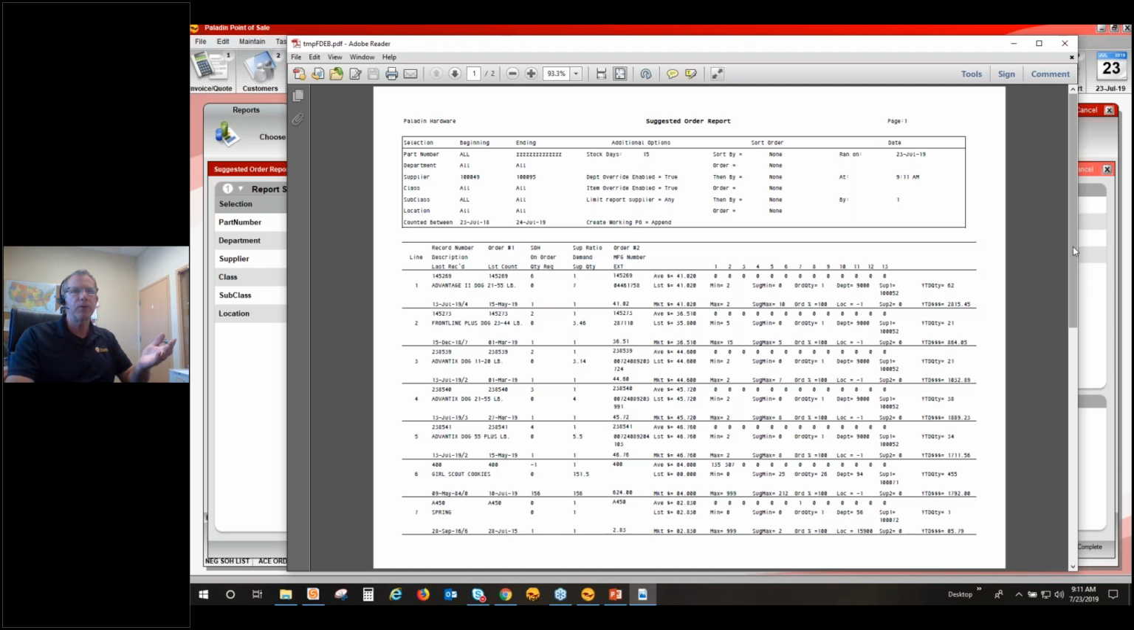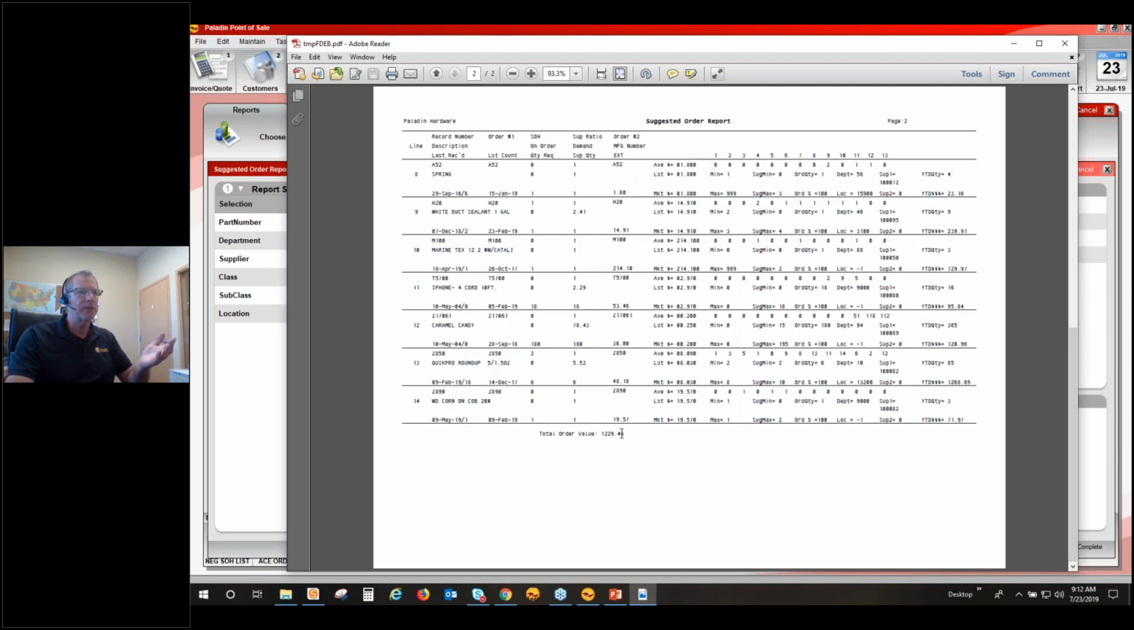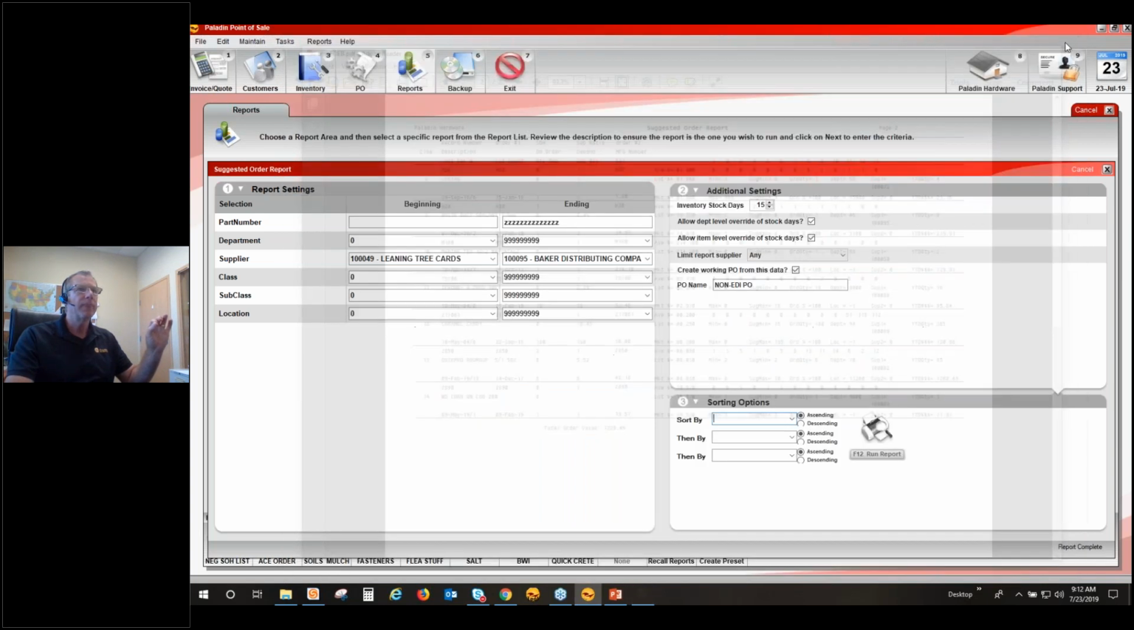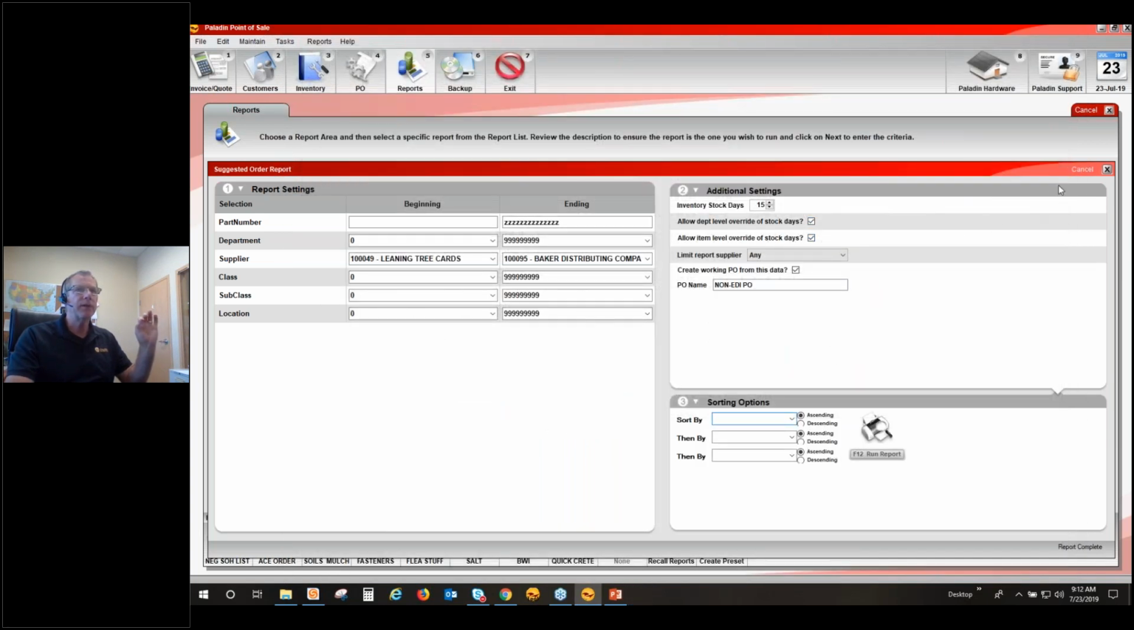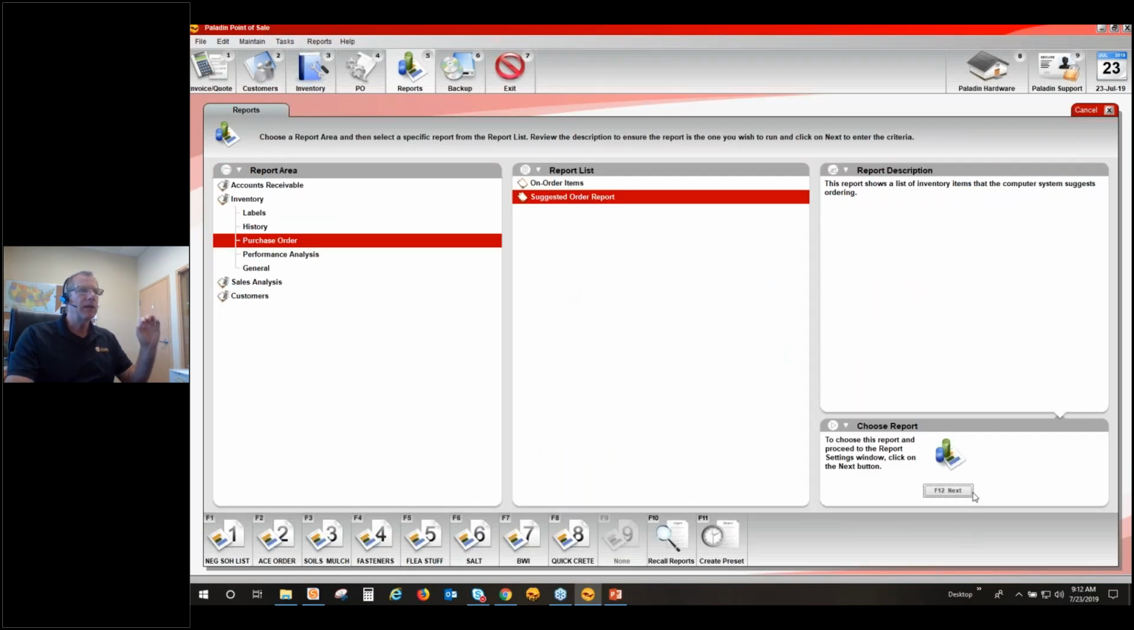This is the suggested order report. If I go to the very bottom, I'm interested in this number down here. It's $1,229 is my total order for all that group of suppliers. All right, I'm going to close this window and I'm going to go right from here and create a second purchase order.